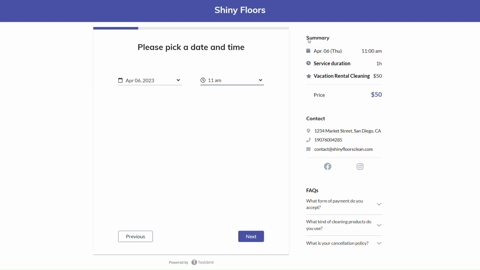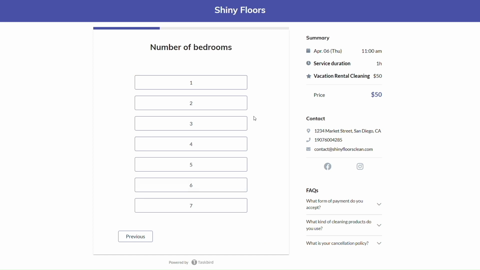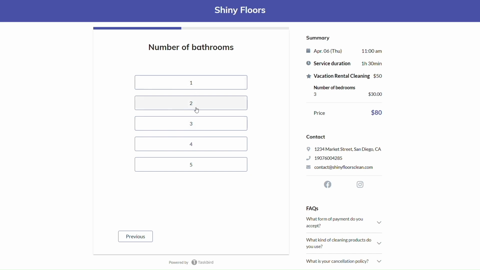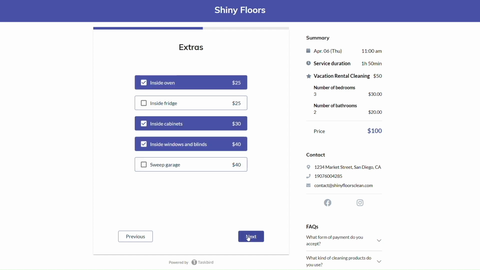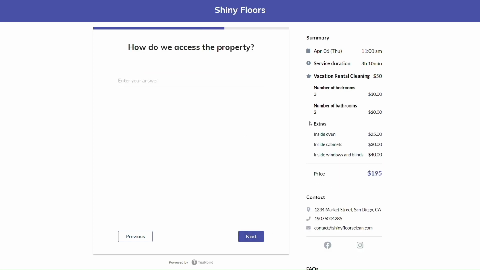Next, they'll select the service options. The number of bedrooms and bathrooms will also be accounted for underneath the summary. After they've selected the number of bedrooms and bathrooms, the extras as service options will be provided for them. During setup, we selected for multiple selections in this area, so the options will show up as a multiple choice selection. The customer will continue on answering the questions that will provide you important information about this project.